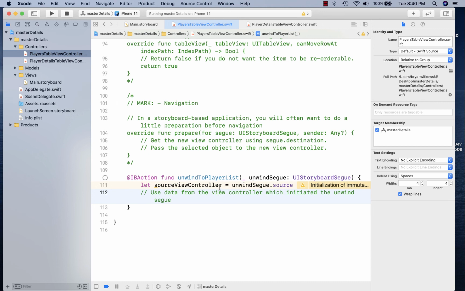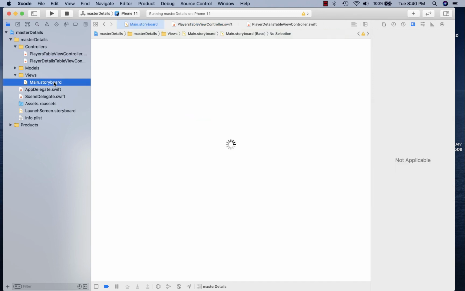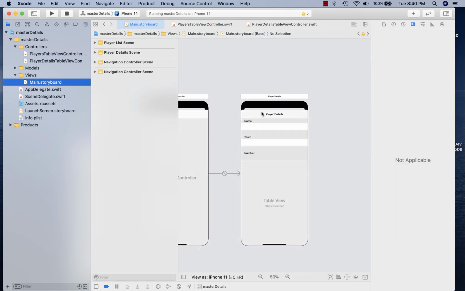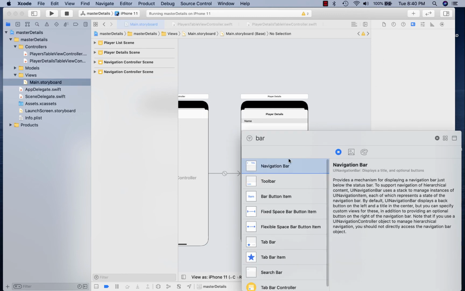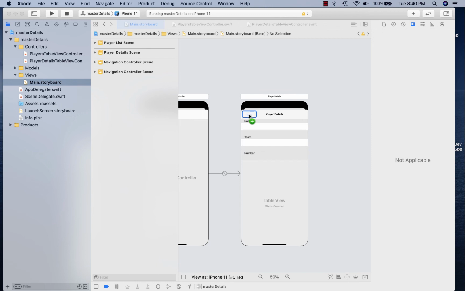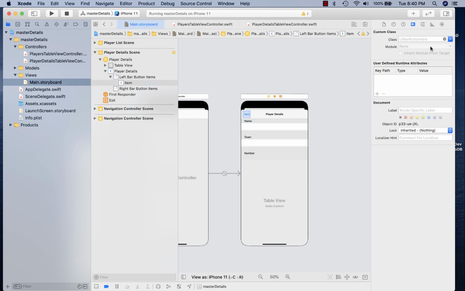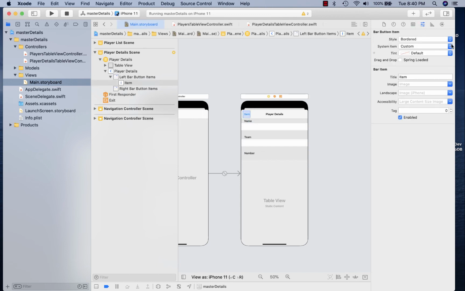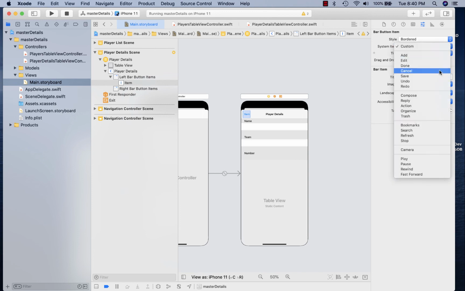The way I'm going to trigger that method is if I go back over to my storyboard, I want to set up a bar button item here at the top for player details. So I'm going to go ahead and add a bar button item in my navigation. So here's this bar button item. And for the bar button item, if I come back to system item, I want cancel.